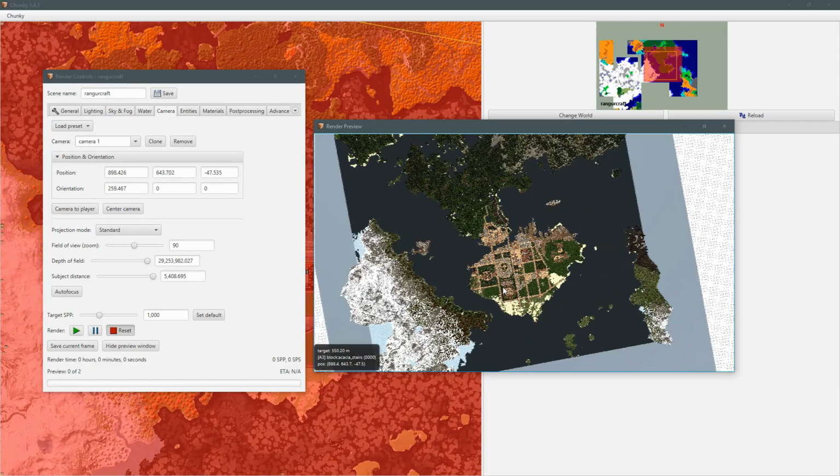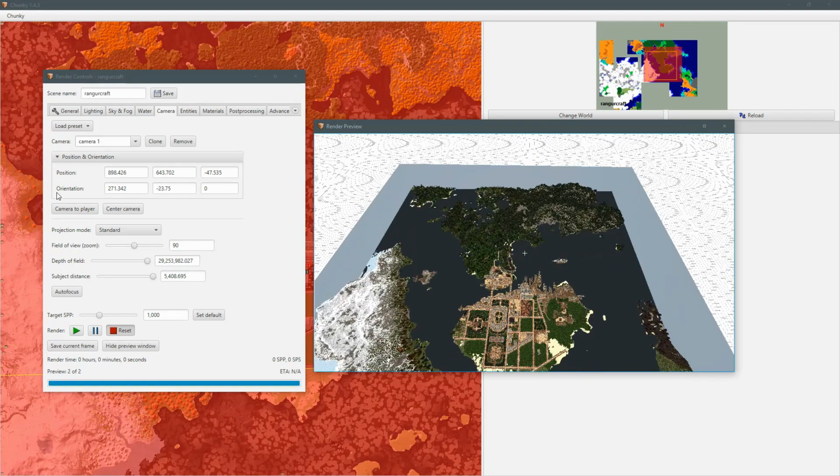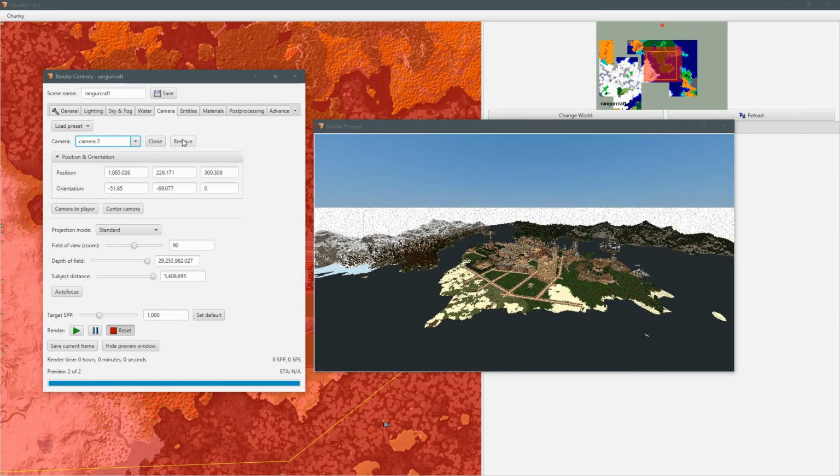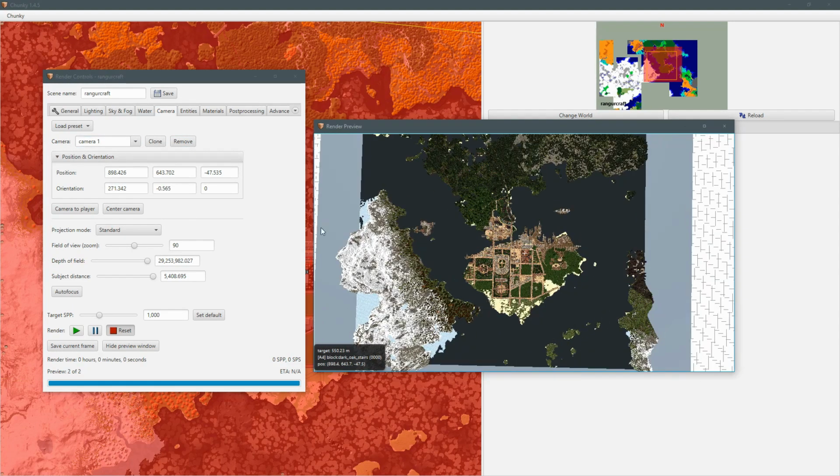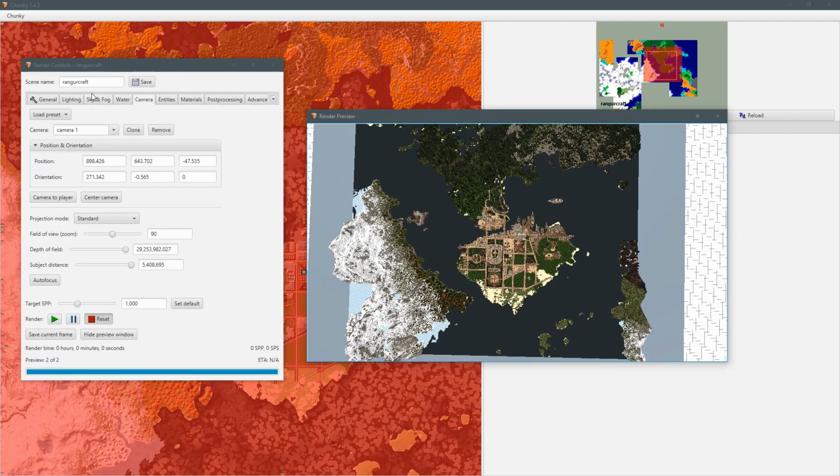Alright, so that should cover all of these. Oh, and if you don't want any of these camera angles, you can remove them by clicking that button. Alright, so now we'll get to the projection modes, which is sort of the main section of this tab.